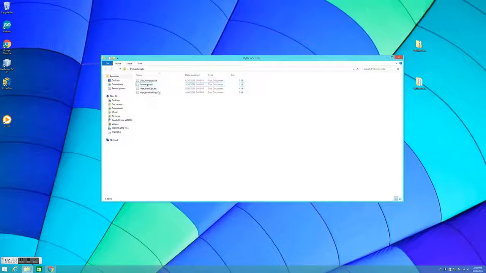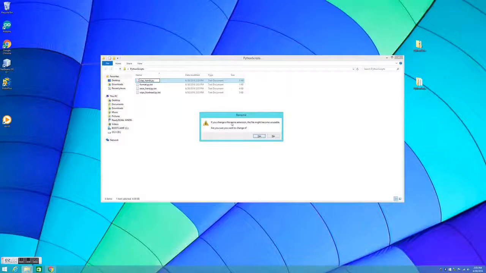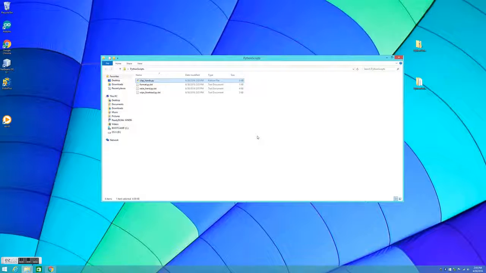All right, so now we're going to turn it back into .py files, and to do that, we click rename, and we just erase the .txt at the end. So we hit enter. It says, if you change a file name extension, the file might become unusable. Are you sure you want to change it? And we want to say yes. All right, so then it turns it into a Python file, just like that. So then we're going to do that for all 4.